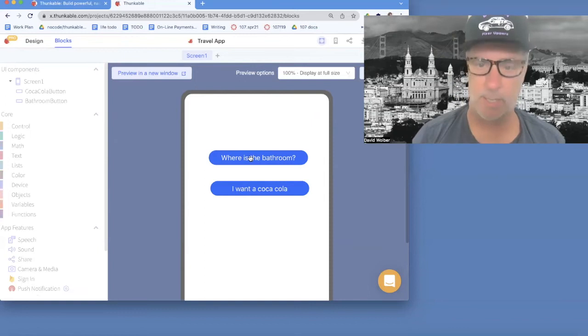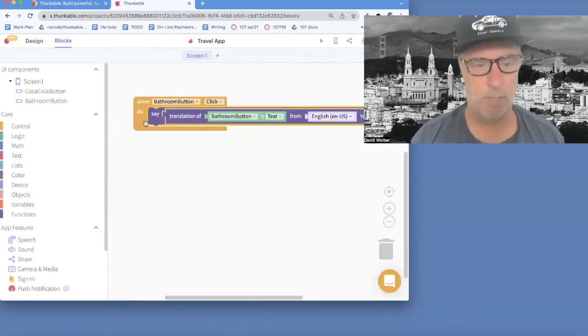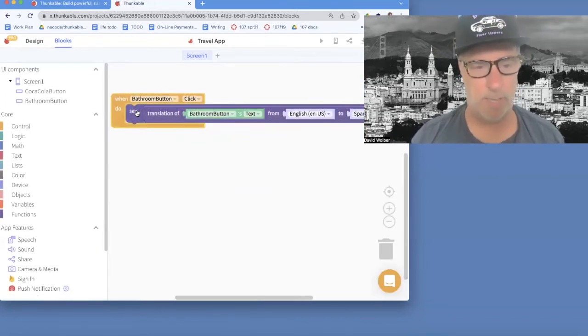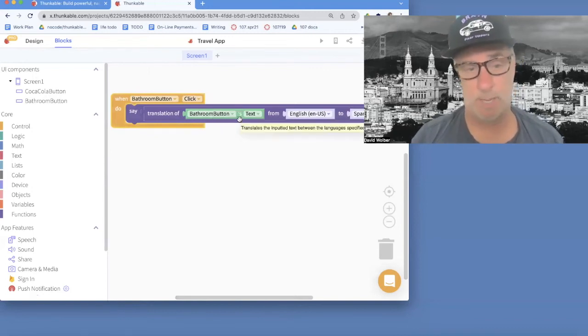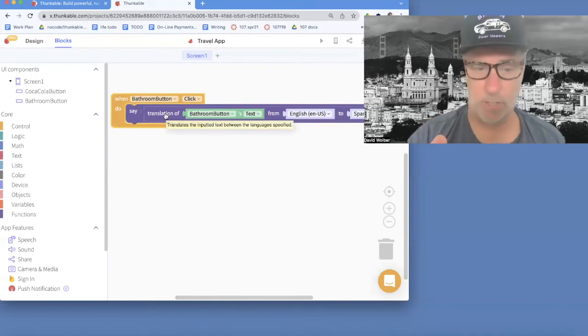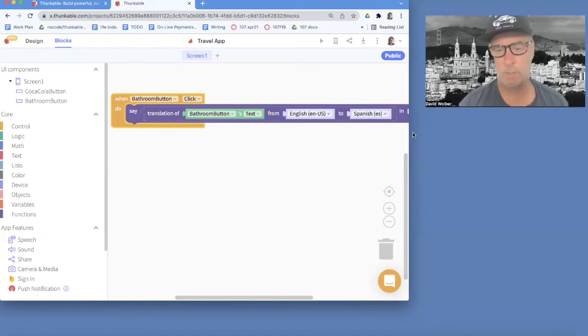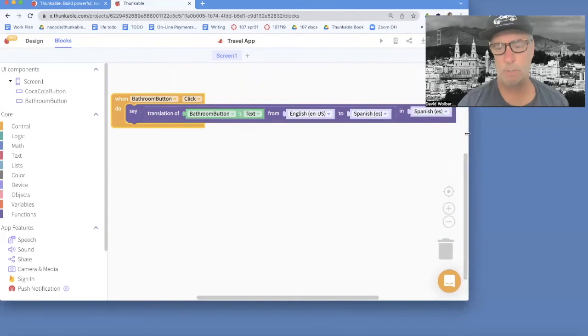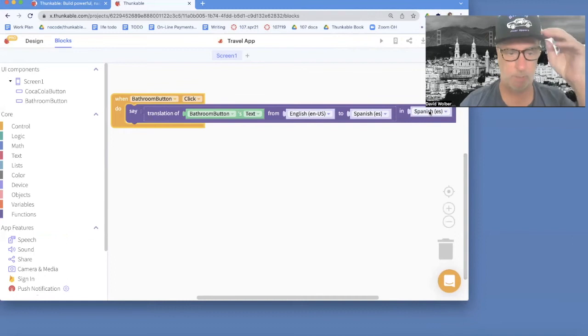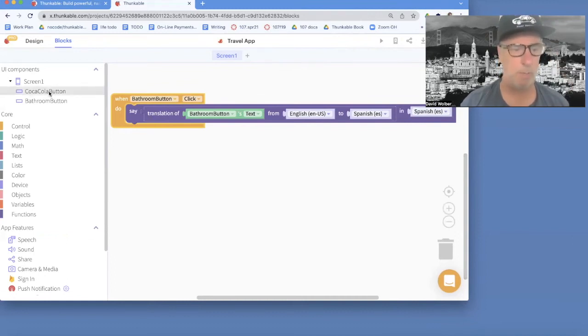Okay. So I translated and said it, and it was a little bit tricky because my say block has a parameter, the first parameter, which is what it's going to say. And I stuck a whole other function call in there, which was translating whatever's on the button from English to Spanish. And let's make me even smaller here so you can actually see this thing. And of course, we wanted to say it in Spanish, right? So it'll sound correct.